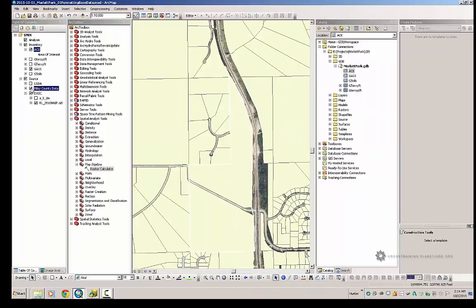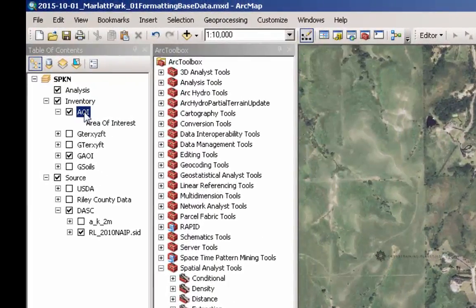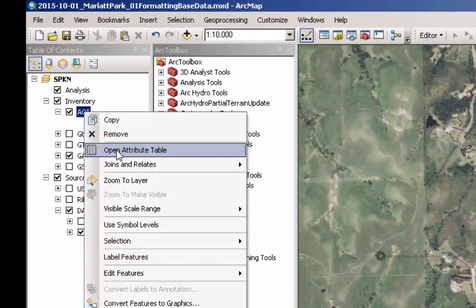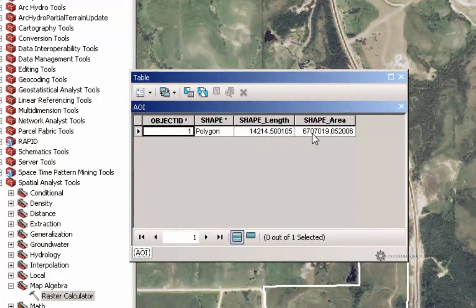I'll turn off my Riley County data so I just see this little boundary right here. Now if I right click on my area of interest and go to Open Attribute Table, I can see that this entire area is about this many square feet, and the length of that boundary is about this many linear feet.